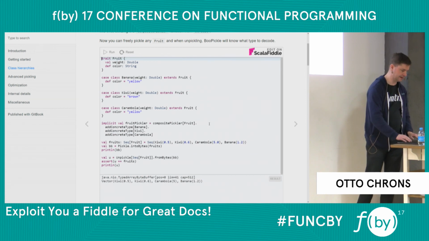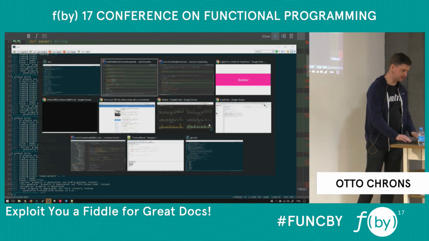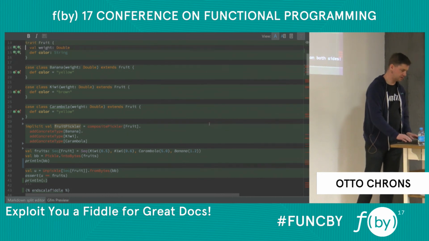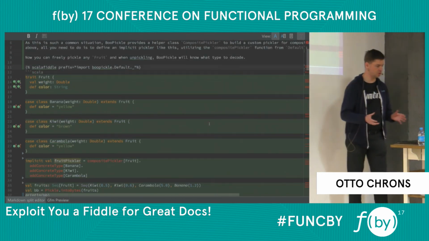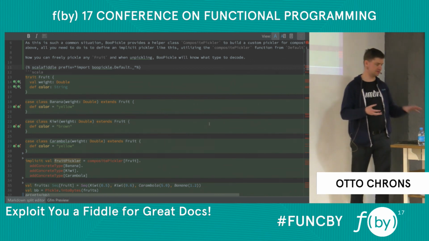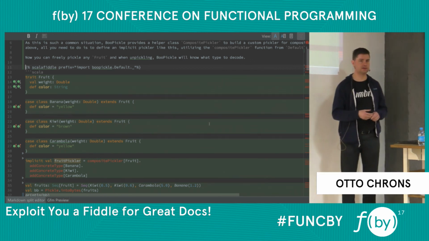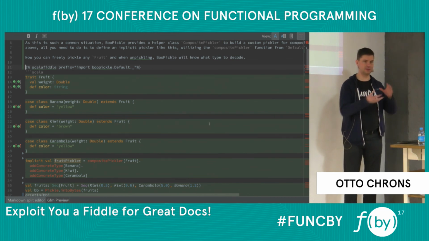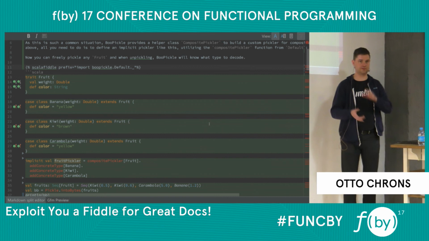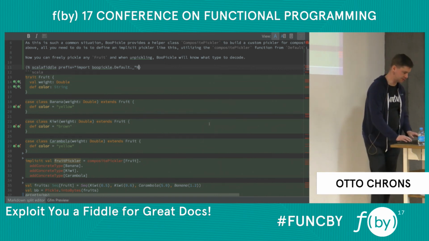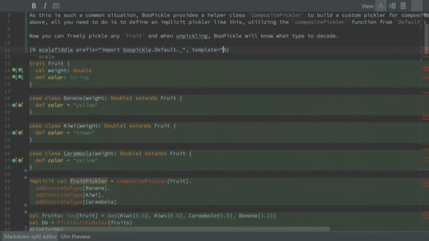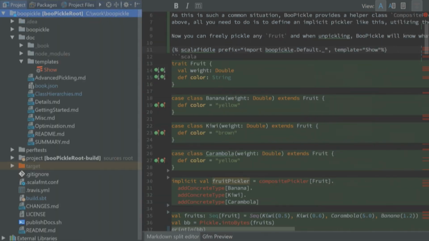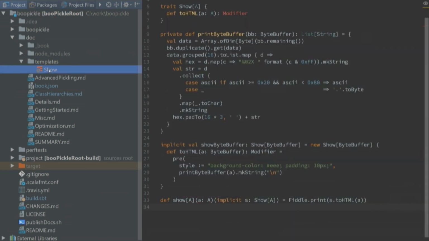a byte buffer. And to do that, we are going to define a template. So templates are basically just pieces of code that go around this fiddle. So you can define stuff there that's included before your fiddle and stuff that goes after your fiddle. Let me put the template in here. Show. And the show template is actually defined in the documentation folder. It's under templates. So this is the show.